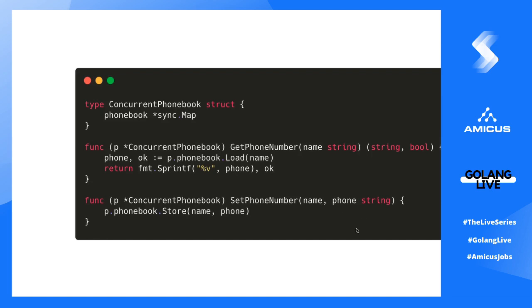Alvin asks, will atomic operations be faster than the sync mutex lock operation? Yes, atomic operations are typically faster than using locks.